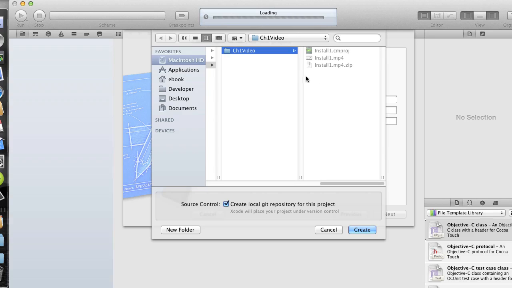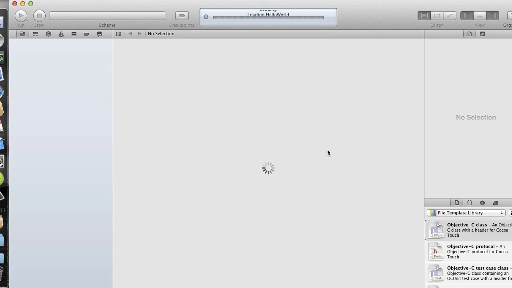It's asking me now for a location to save my project files, so I'm just going to go ahead and click Create, because this is exactly where I want to save them. I'll click Create.